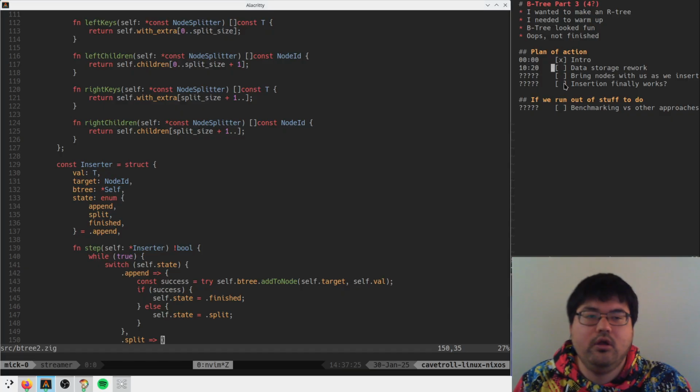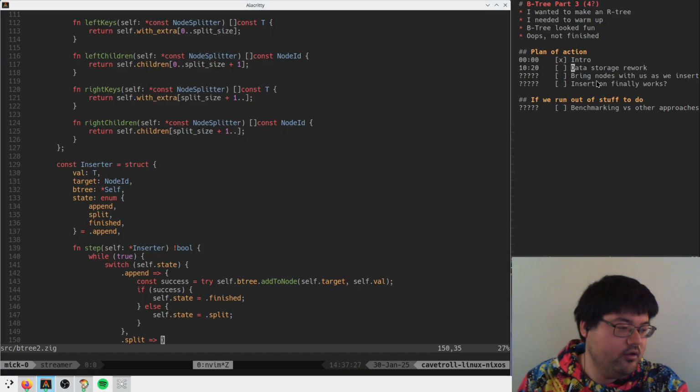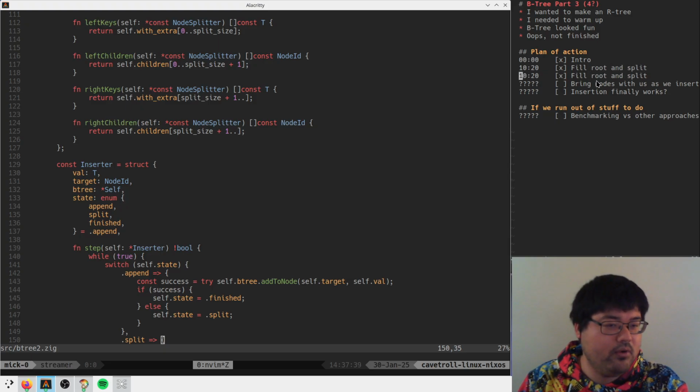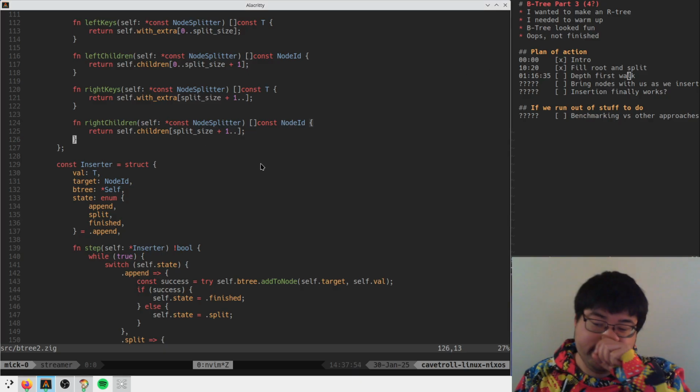So I guess this was more like initial fill, root, and split. Okay. And now we want to do a little depth first search. Or depth first walk, I guess. Boom. Okay.